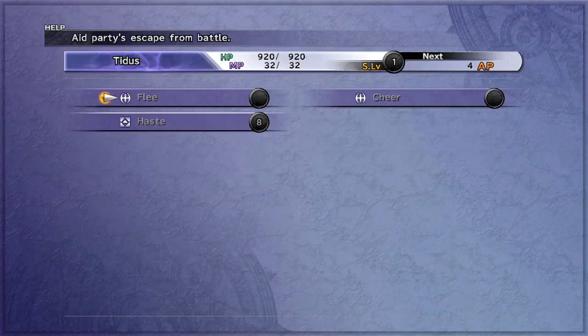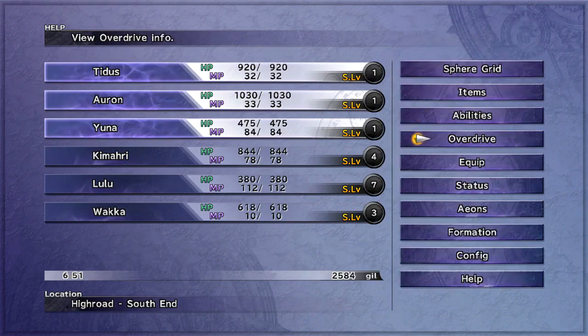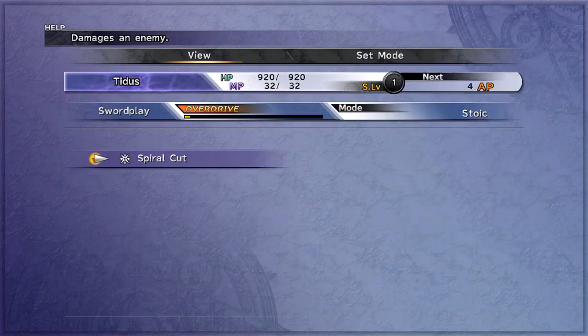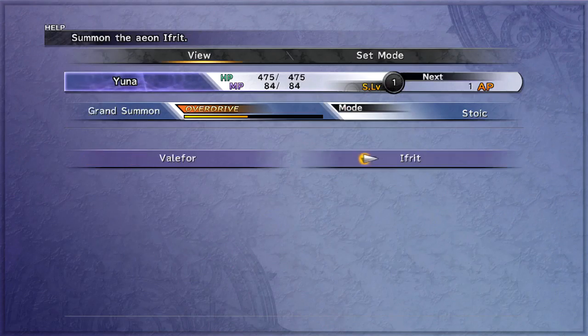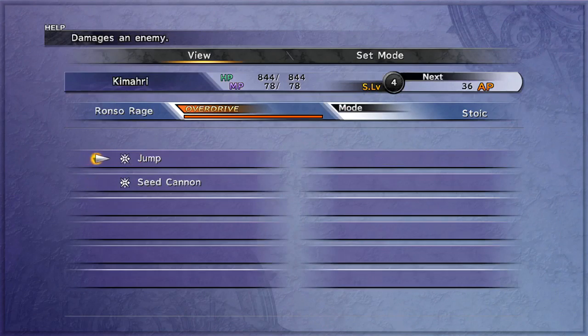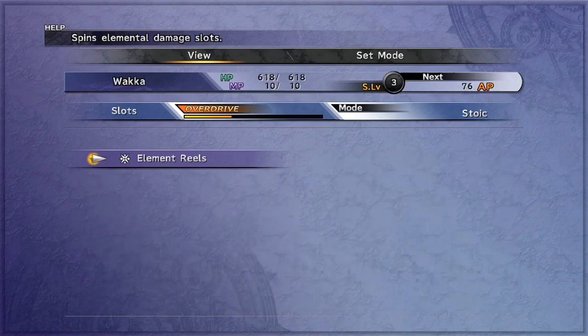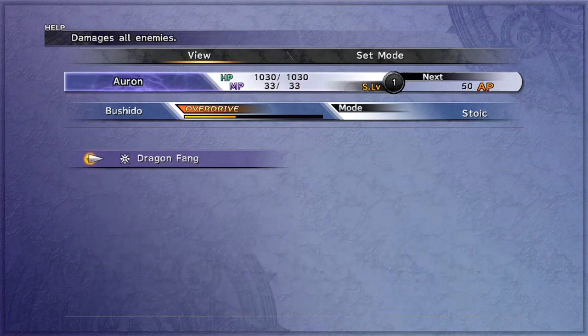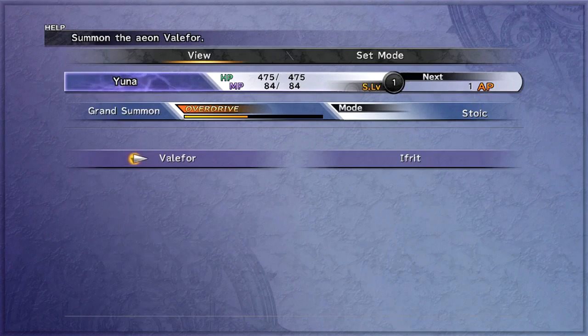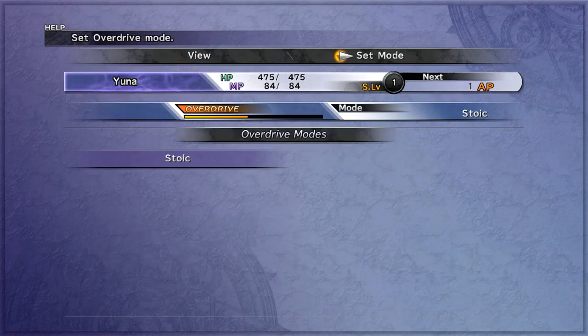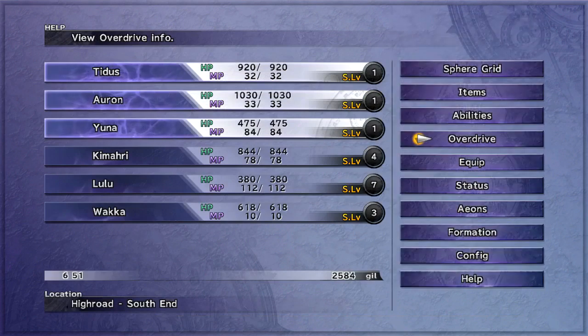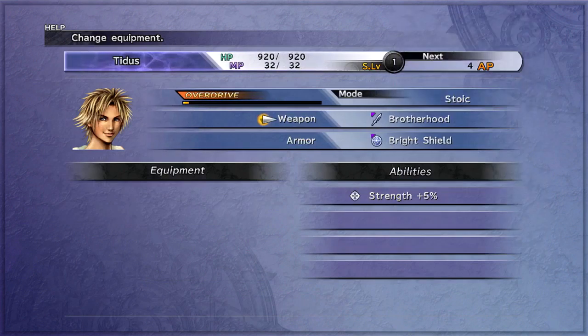Next, we have the Overdrive menu, where we can see what Overdrive the character has. These are basically super abilities that can be used after taking enough damage over multiple combats and filling up the Overdrive meter. So in this menu, we can mostly look at the Overdrives and see what they do. We can also set the overdrive mode.